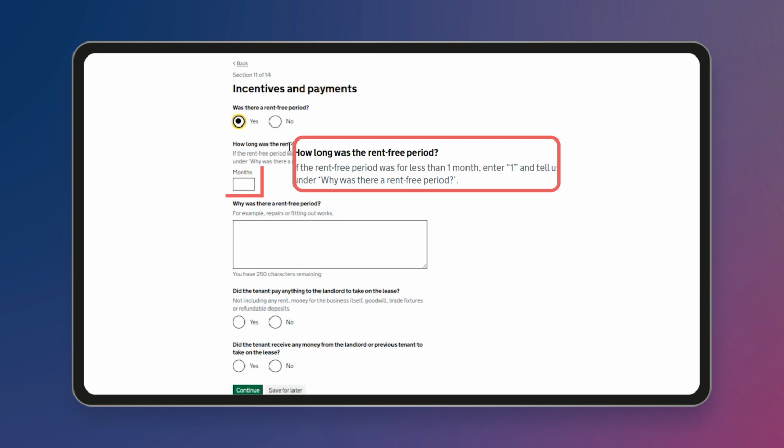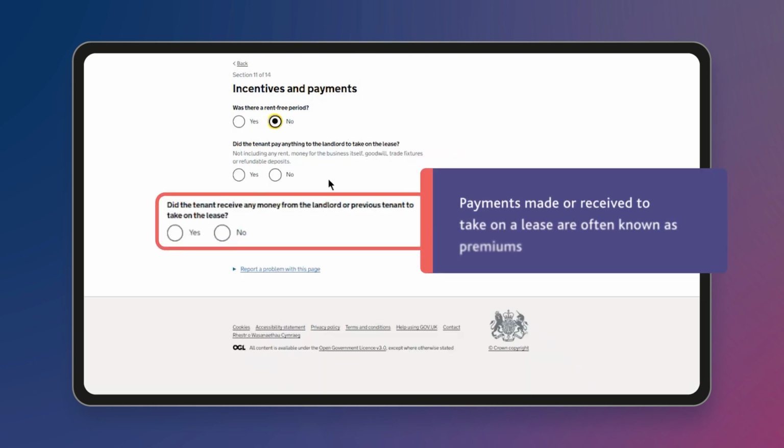Payments to take on the lease are often referred to as premiums. If you made or received a payment to take on the lease, you must provide details of the amount and the date of the payment.